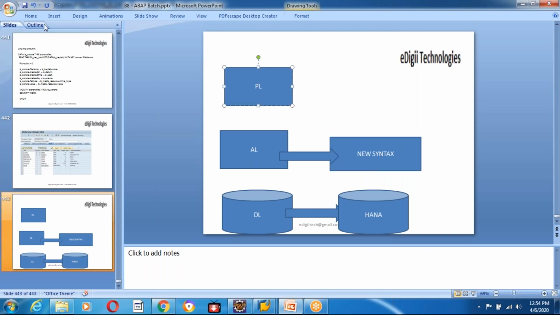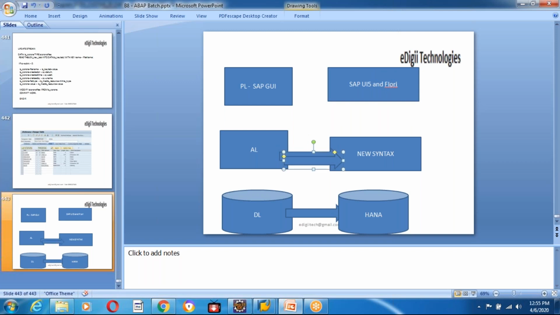And what are the advancements in the presentation layer? Till now you have used your SAP applications through SAP GUI in the presentation layer. Everything you are doing in reporting is in SAP GUI. Now you can access your SAP applications using SAP UI5 and Fiori. Till now, your ABAP programs run in the application layer, data is stored in the database layer, data is fetched from the database layer to the application layer, and the data is reported in the SAP GUI.